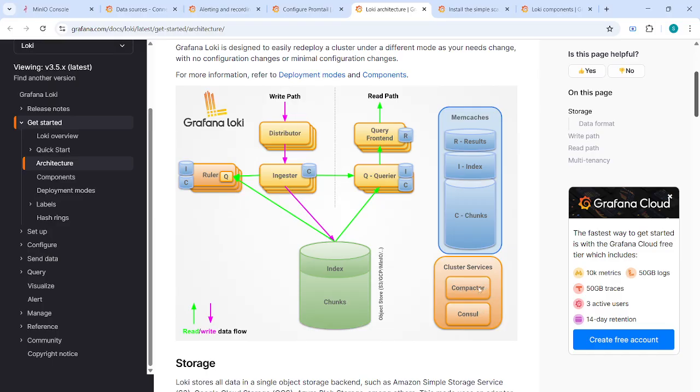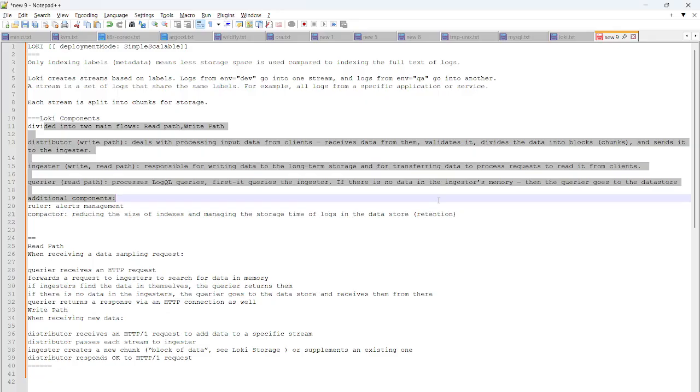Another component is the compactor. Once the chunks are created, to reduce the size it compresses them into a zip format, some gz format, so that the size is reduced. You can get all the details from here.